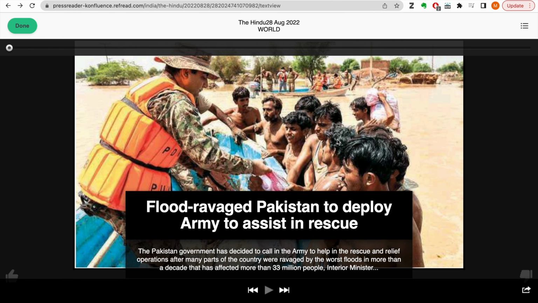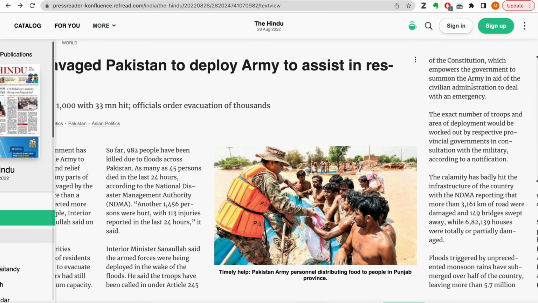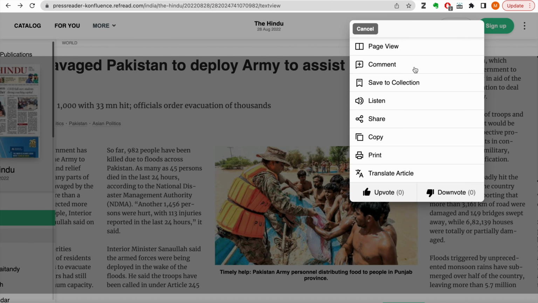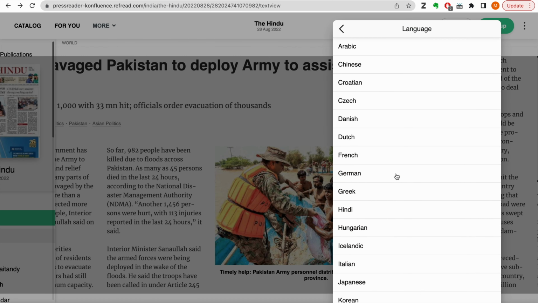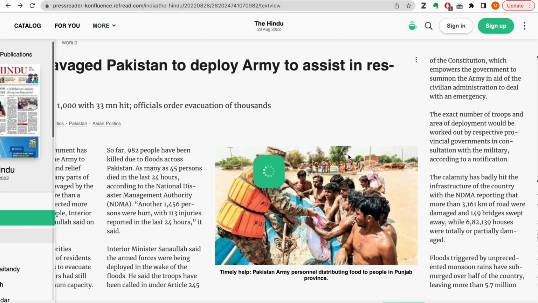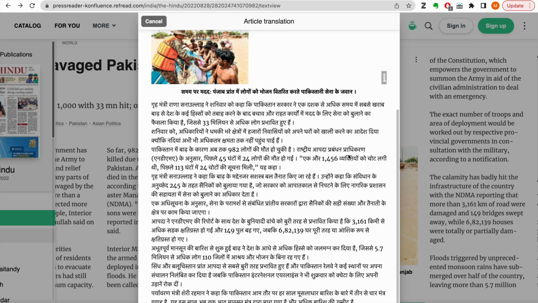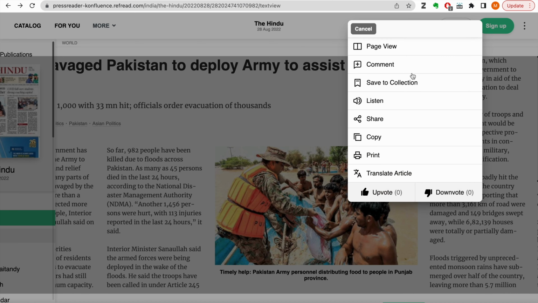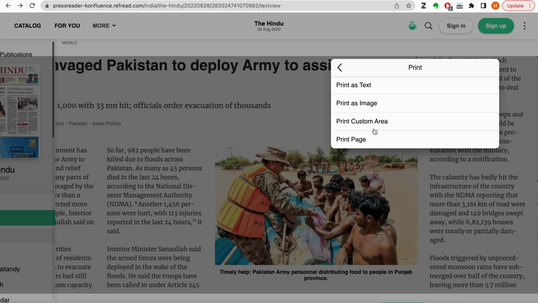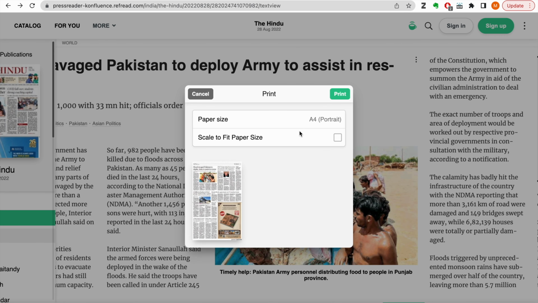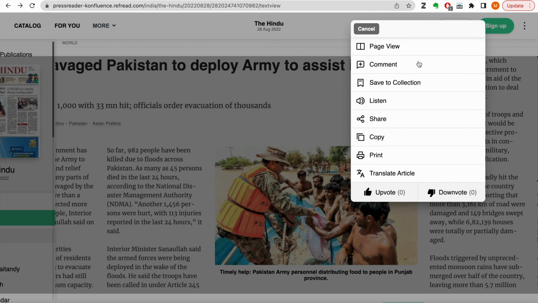And you can even translate the article into different languages. Press Reader offers translation capability in close to 60 languages. So I'll translate this English article to Hindi and it automatically does that. I can also print an article or save it in PDF format, right? I can do this, and I can even send the link of this article to my peers using this share option.